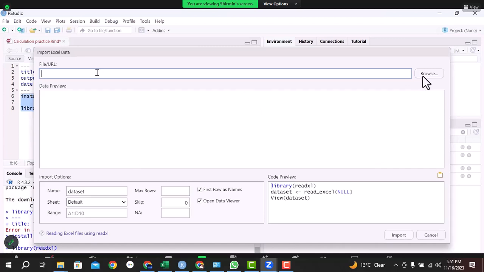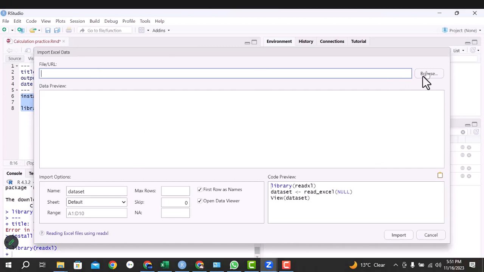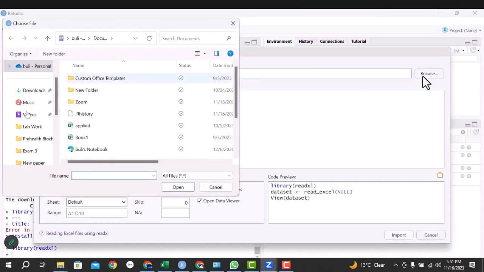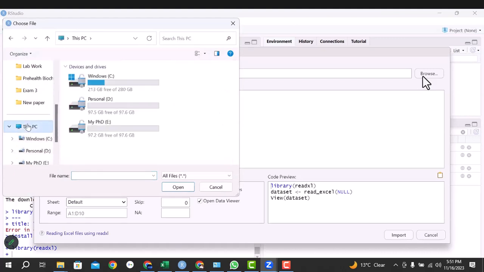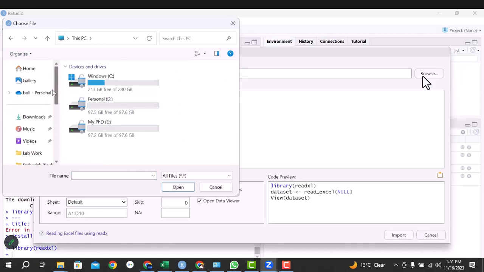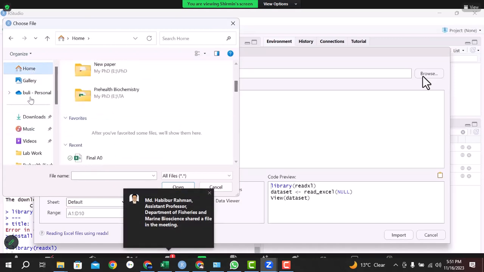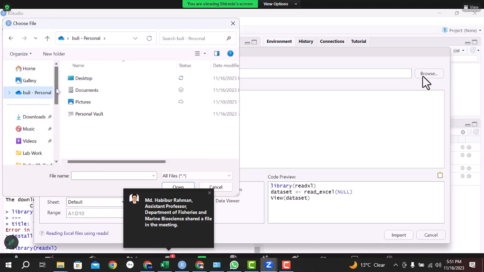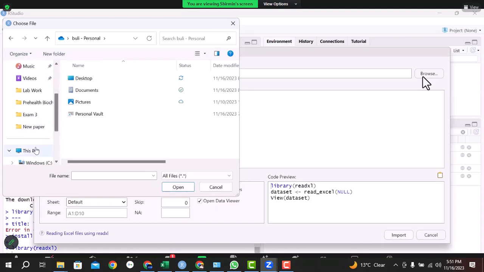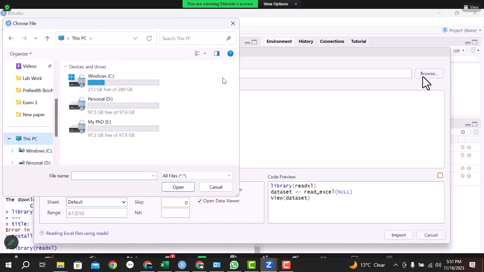Click here, right side, browse button. Click on browse button. Find the location of the file where you saved the file. You can import any other file if you did not find it. For practice, if you have any other Excel file, you can import it.